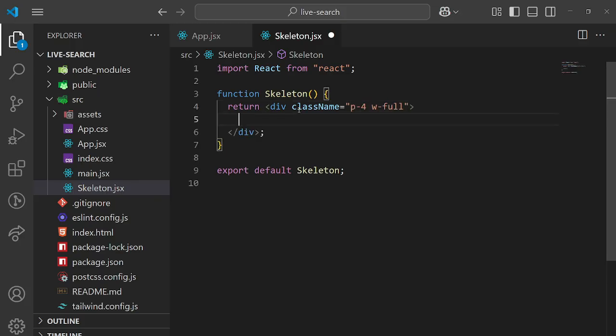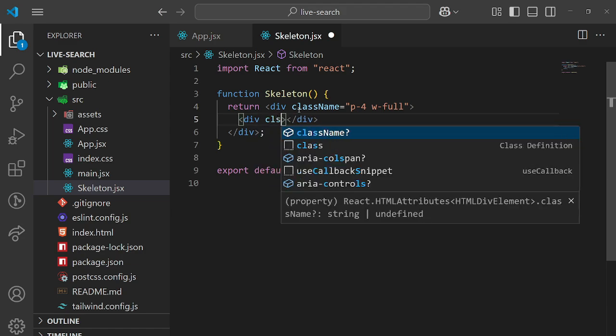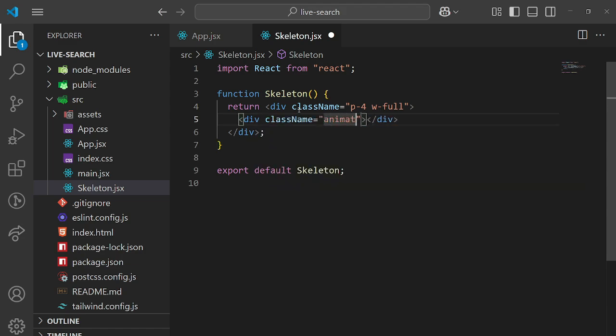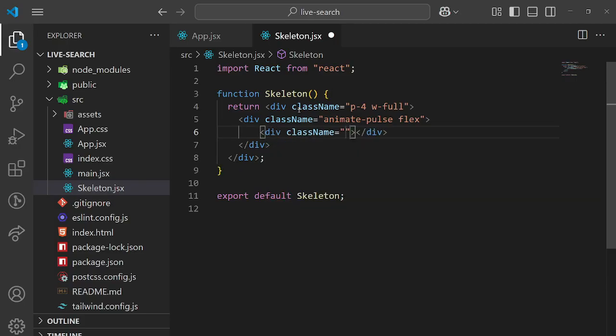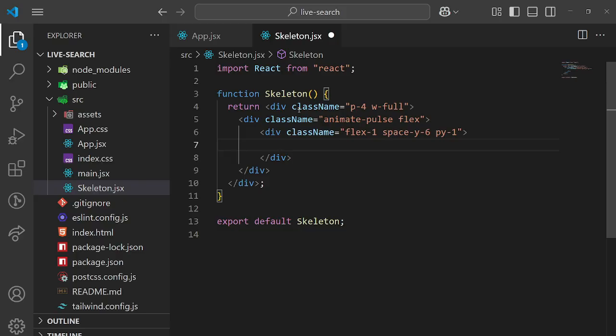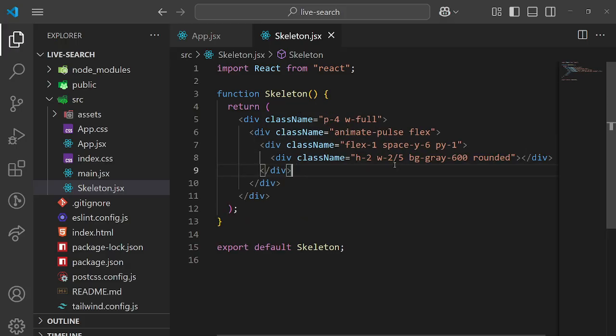Okay, and inside this div I am going to create another div, and here the class is animate-pulse and display is flex, and again we need to create another div, flex is 1 and space-y is 6 and py is 1. Okay, and inside this div I'm going to create another div, class is height is 2 and width is 2/5 and bg color is gray 600 and it is rounded. Okay, so this is our skeleton.